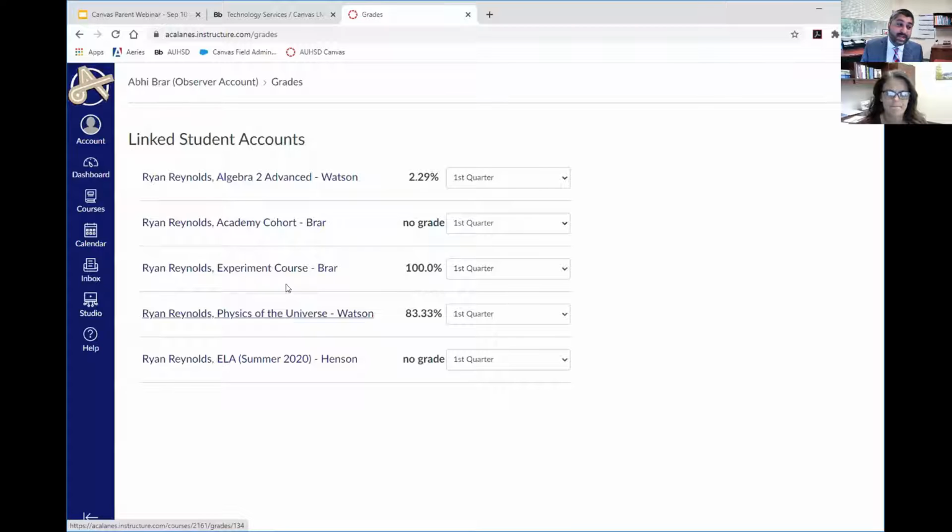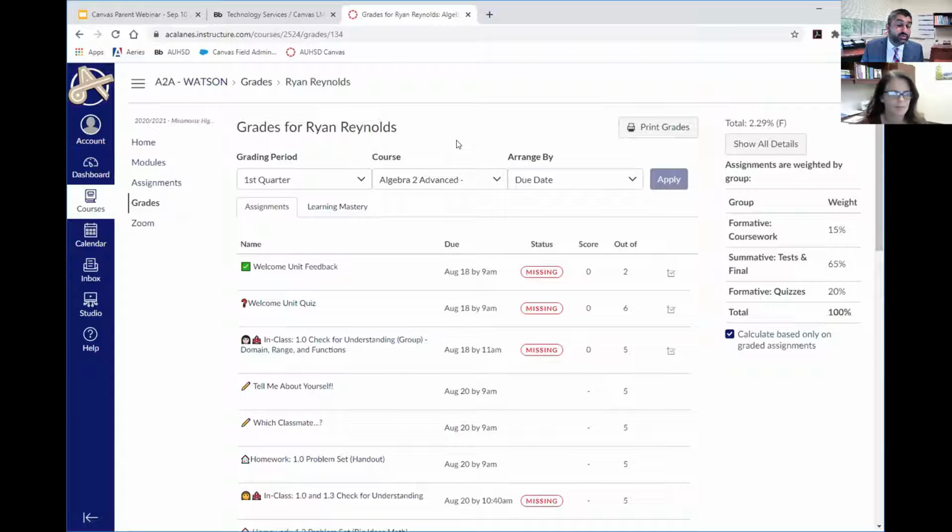If you were to click on any of these links, it will take you into that course and you can see more detail for why the grade is the way it is. So I'm going to pick the very first class to see why Ryan has such a low grade. Clicking on that link brings me into that particular course and to the grades section of that course.